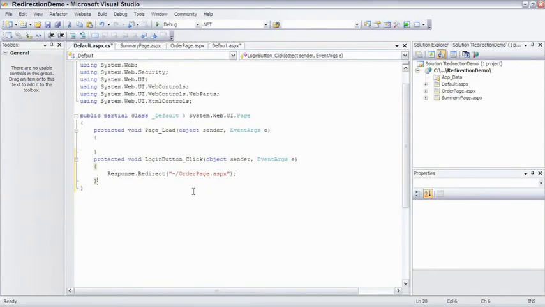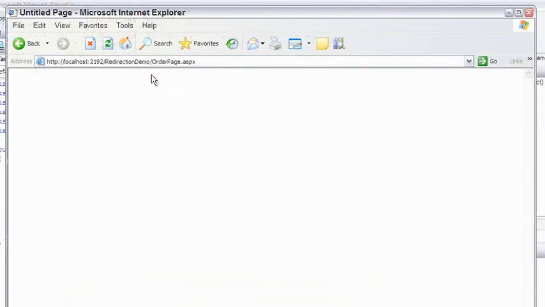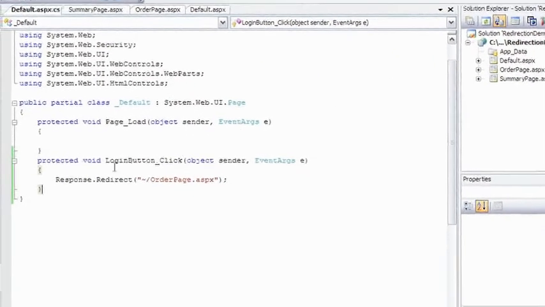Okay, so let's run the application, Control F5, and see if the redirection does work. So I'll type in my name, Andy, and I'll click the login button. And that's great. It's taken us to the order page ASPX. Clearly the order page is empty at the moment, but it's taken us there. That's really good news.